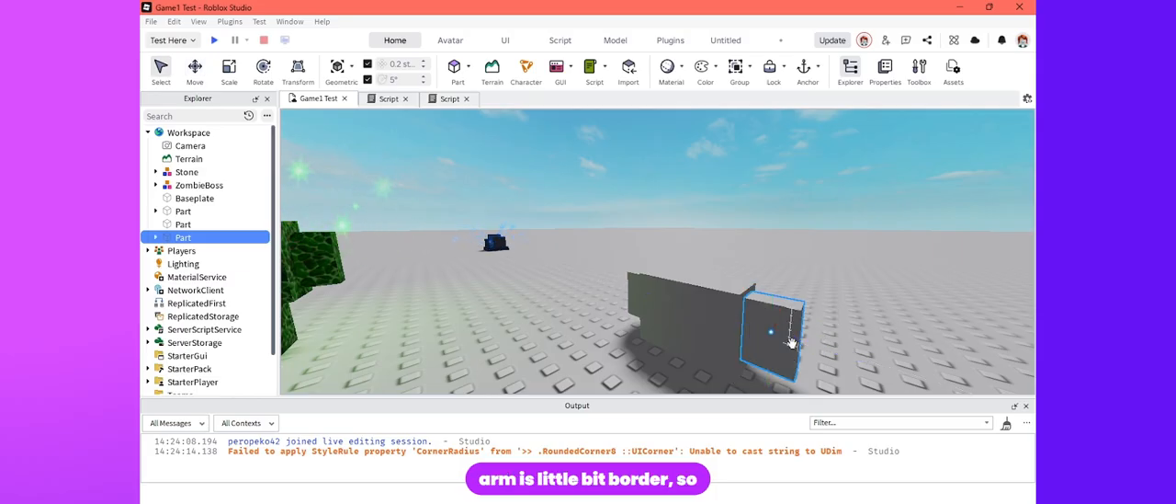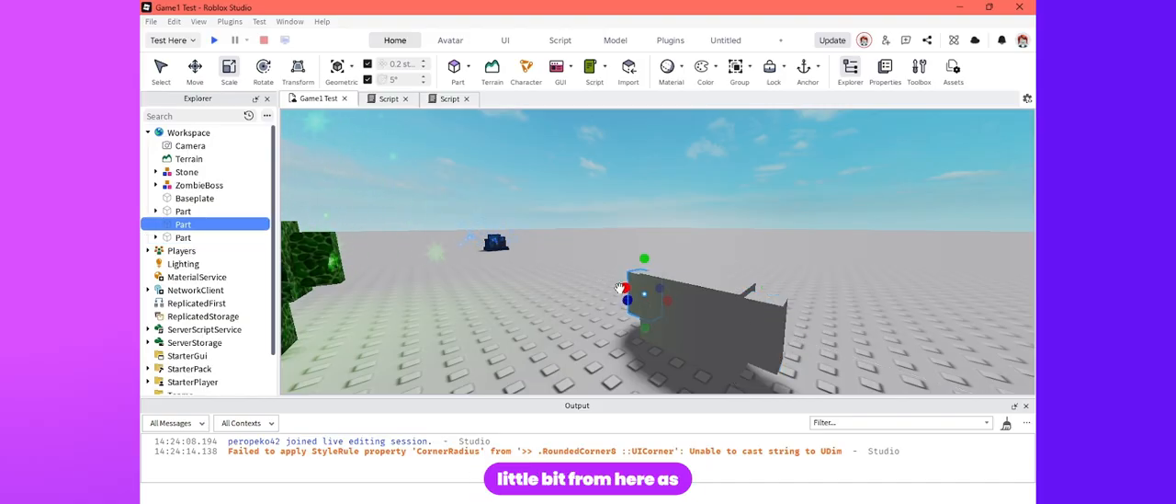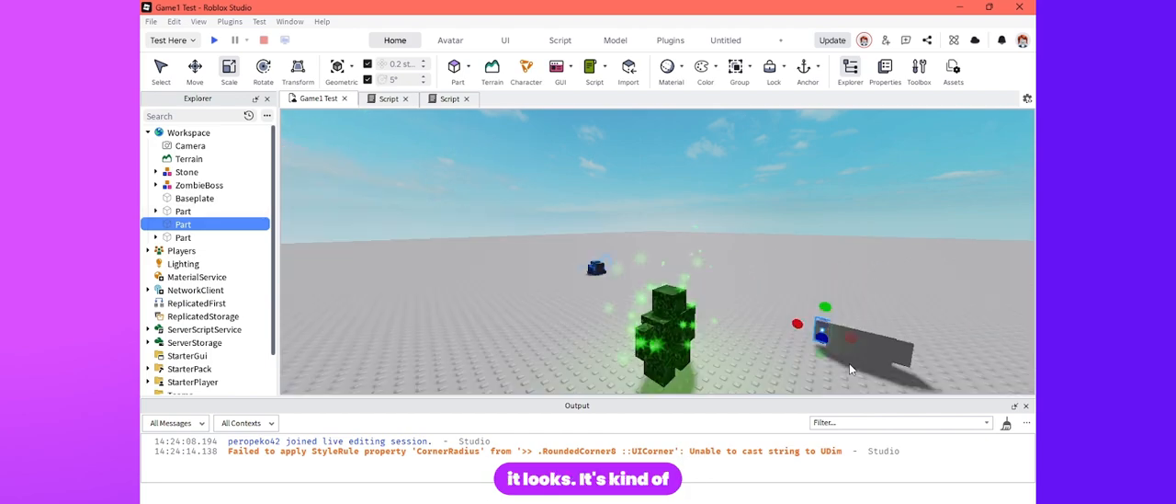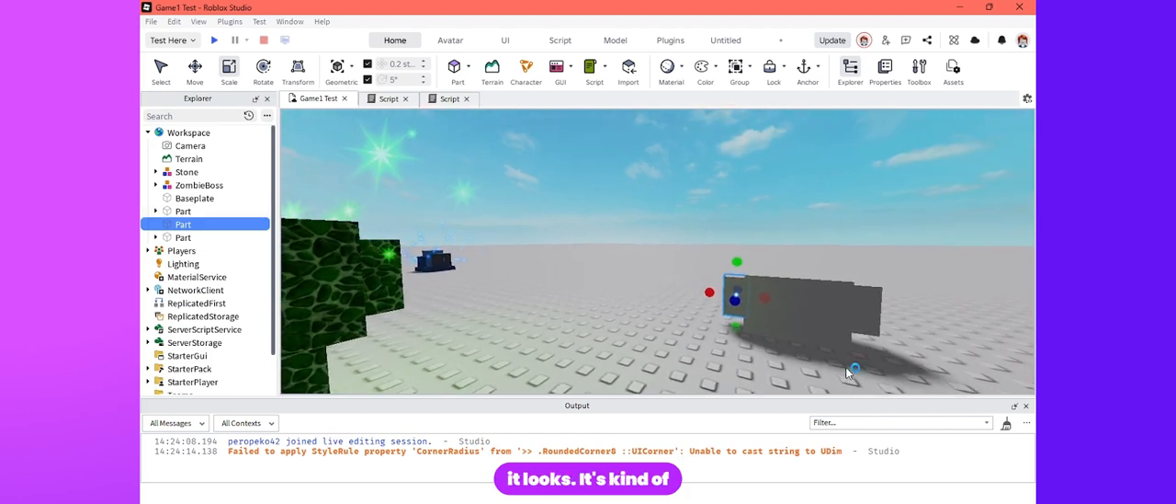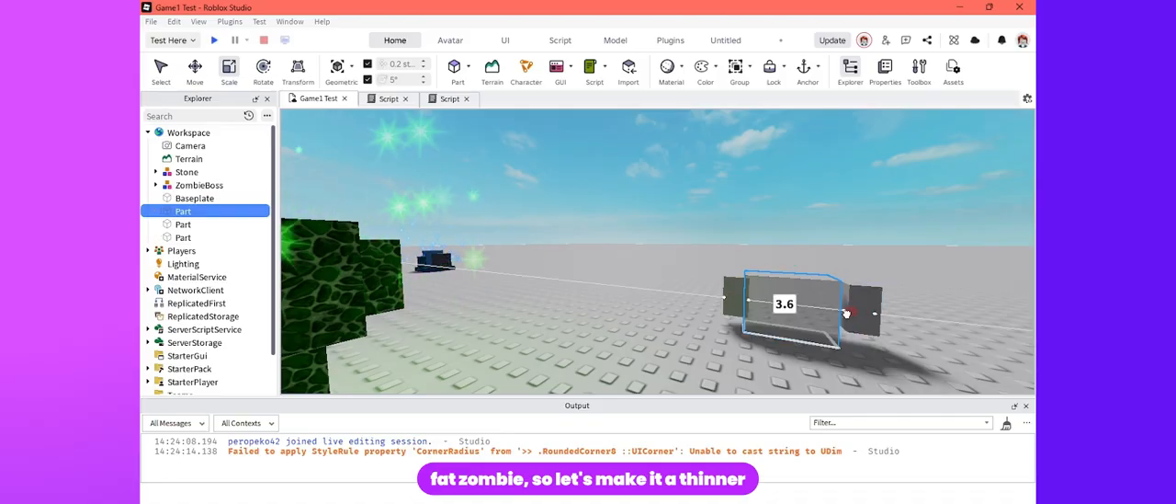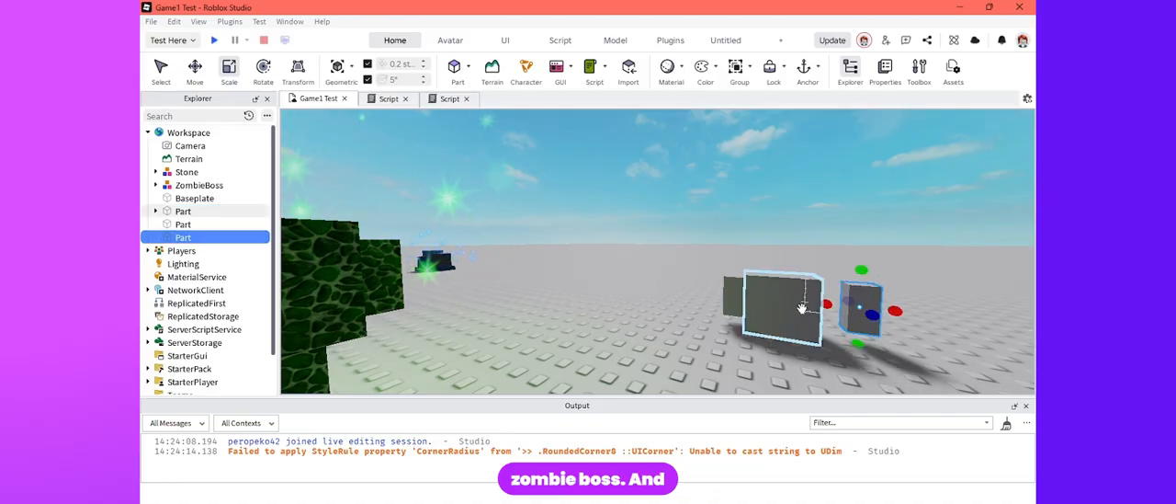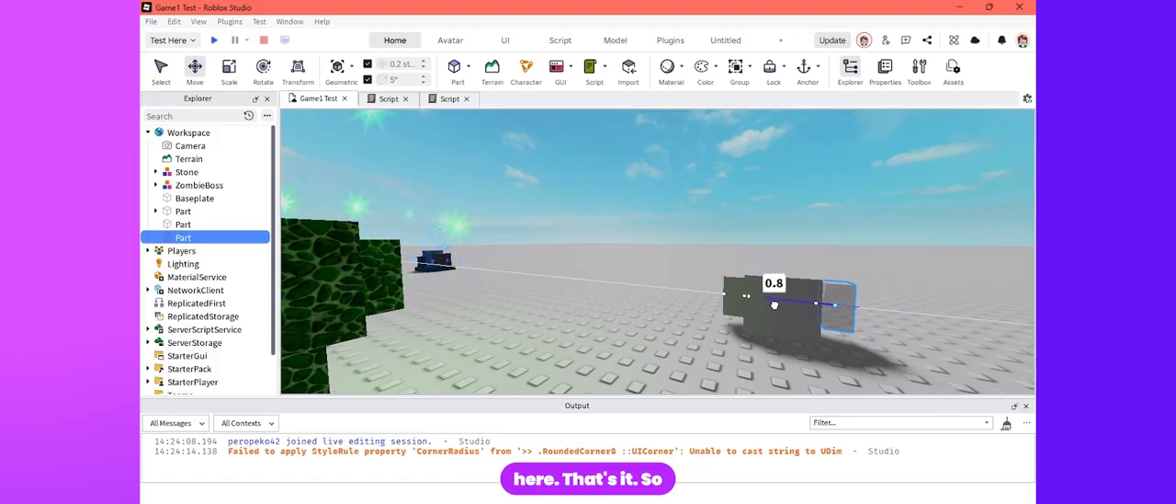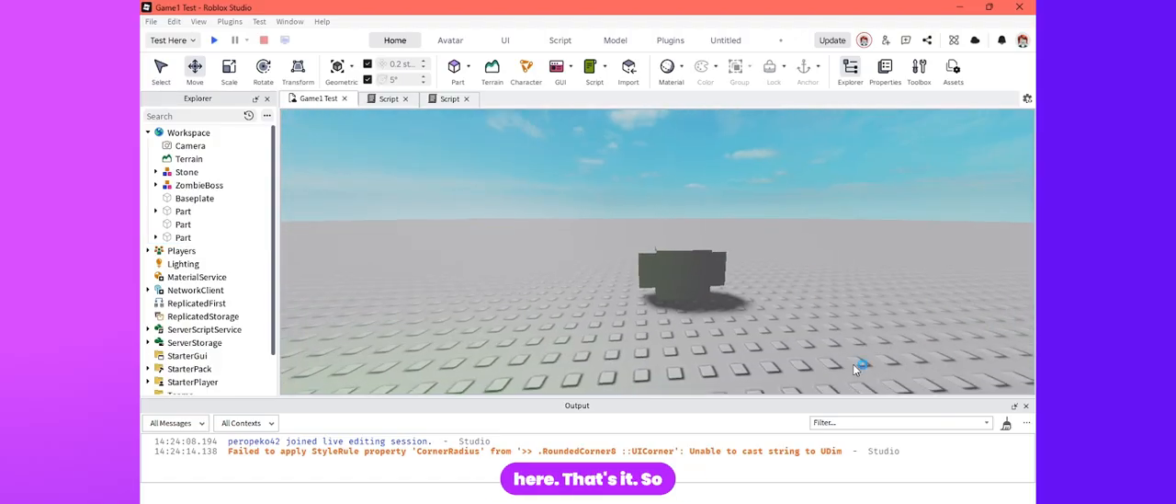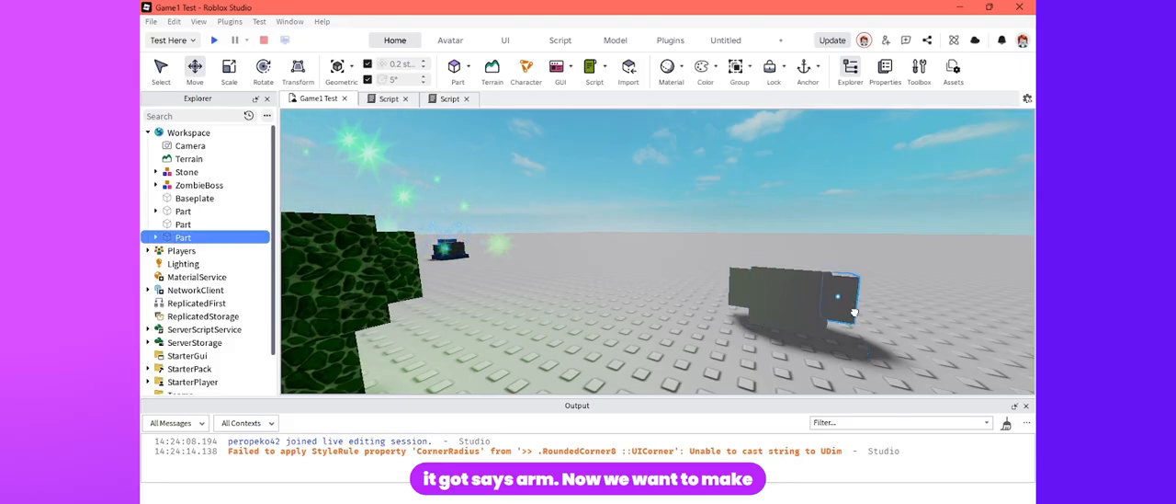Okay, this arm is a little bit broader, so let's squeeze a little bit from here as well. Okay, let's see how it looks. It's kind of a fat zombie, so let's make it a thinner zombie boss and move it a little bit over here. That's it. So it got its arm. Now we want to make its face.